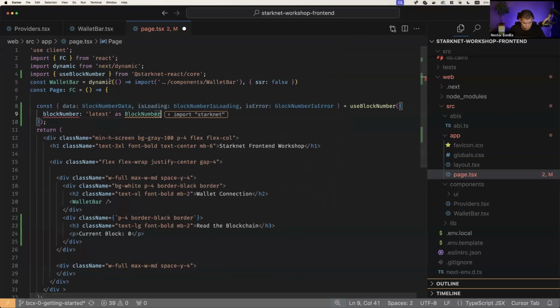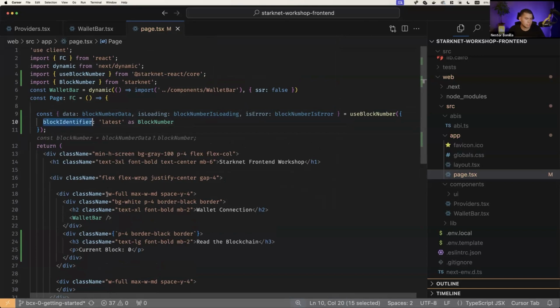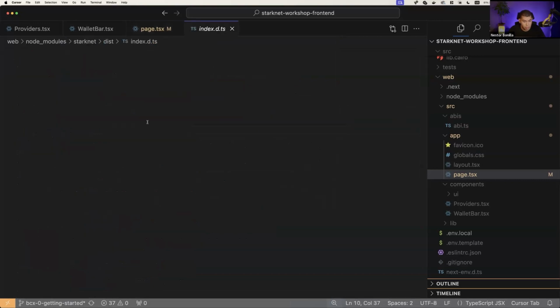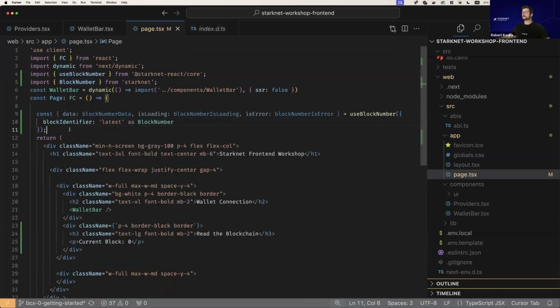BlockNumber will come from Starknet. Yeah, from Starknet, and I need to import that. It's BlockIdentifier, sorry. And we're good. Let me explain a little bit about this. It's expecting a BlockIdentifier, and it passes because it's a BlockNumber type, and a BlockNumber could be a number or a block tag. The block tag could be pending or latest. It's an enum. Okay, so that's why it's passing.